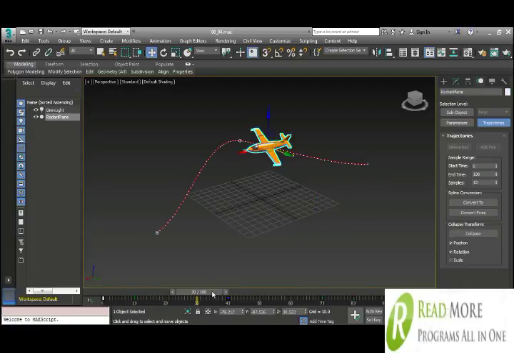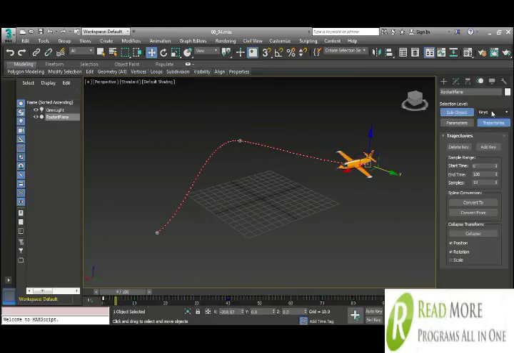Now, if I reselect this object, I can also edit this animation by going into Subobject, Keys, and this will allow me to add additional keys. So if I wanted to add a key, all I have to do is press this Add Key button and hover over the path, and notice how it changes to a cross, and then just left click. And now I've added an additional key, and notice how on the timeline I also have a key here.